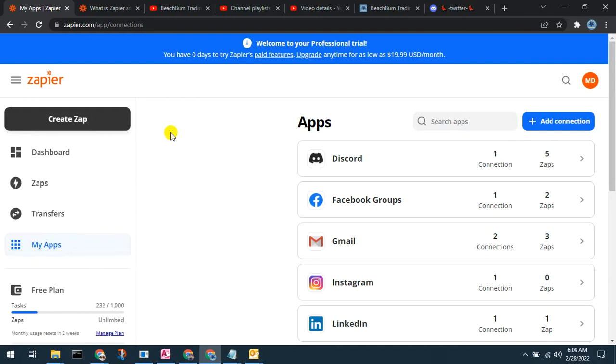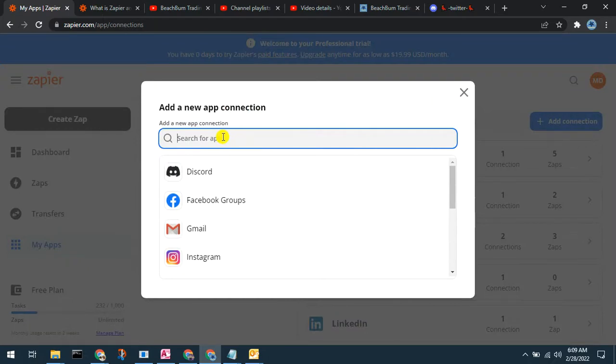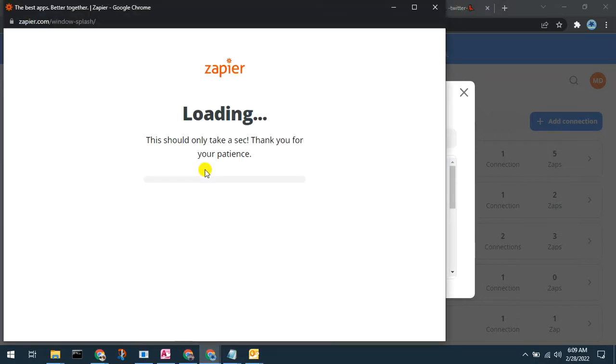Okay, for this video we want to set up a connection to Discord. So from the My Apps menu item on the left, you select My Apps, and we get to our application page. We can see the ones we already have set up, but again, I want to show you how to set up a new Discord connection. So I'm going to hit the Add Connection button. You can search for the app, or you can see in this case Discord's at the top of the list, but you can search for an application if it's not easily available. I'm going to select Discord.